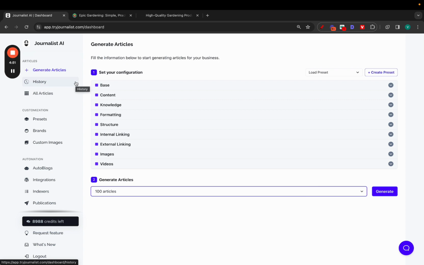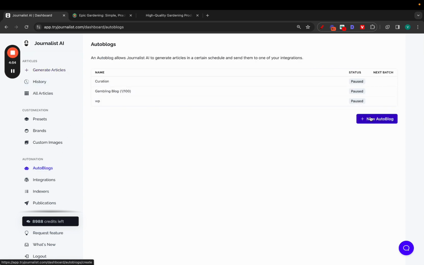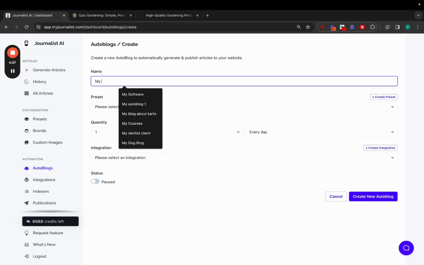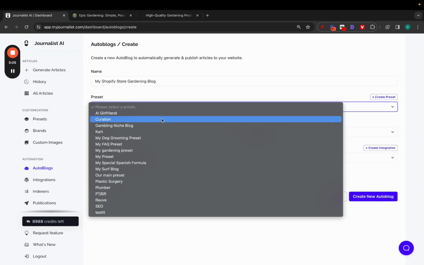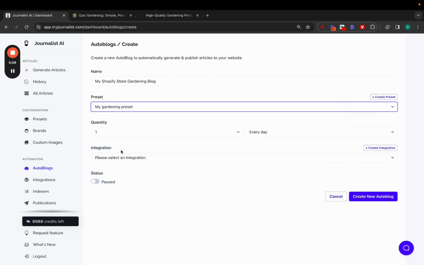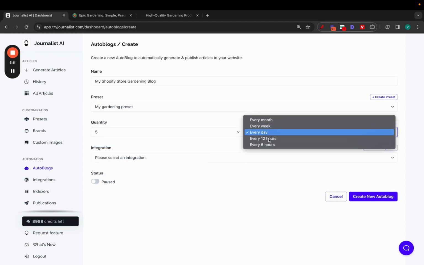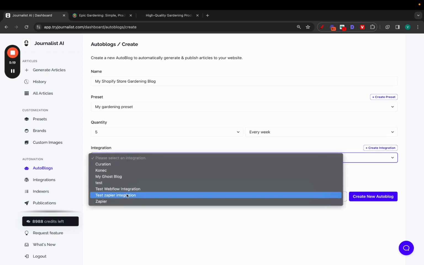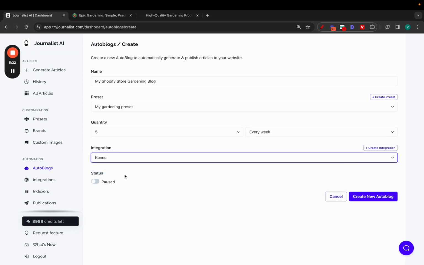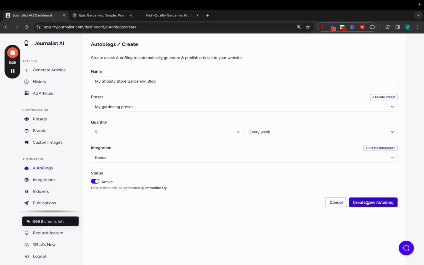Again, if you want to automate things, just go to auto blogs, new auto blog, name it whatever you want. You can name it my Shopify store gardening blog, right? I select my preset, which is going to be, for example, my gardening preset. I select how many articles I want to post, 5 every week, right? And I select where I want to push them, to my integration. Again, this is going to be my Shopify store integration. I don't have one, but I'll select my Shopify store integration, click activate, and click create new autoblog.